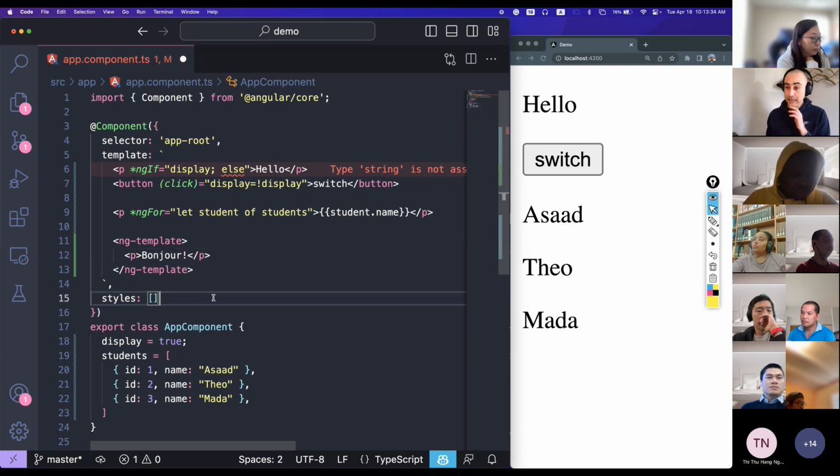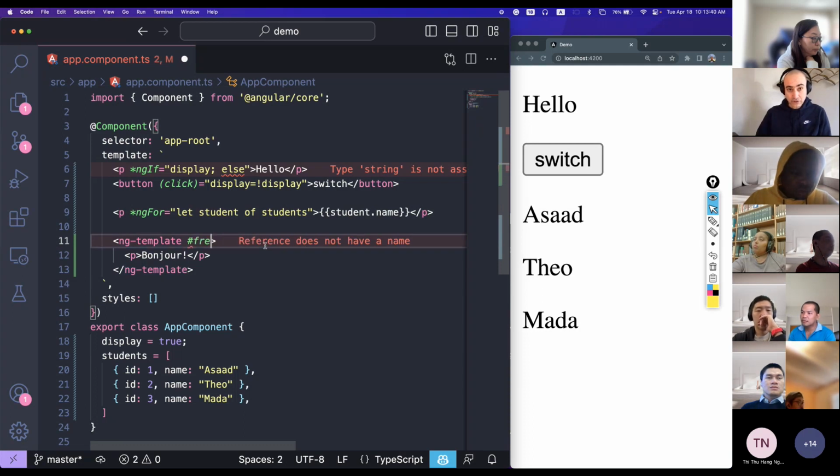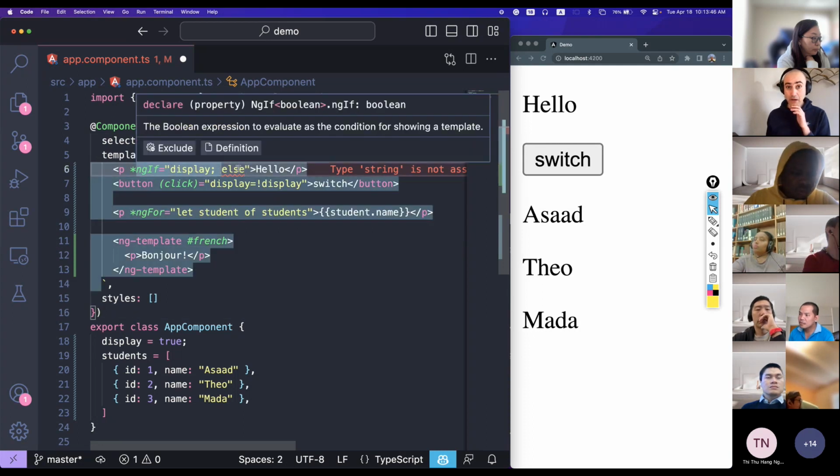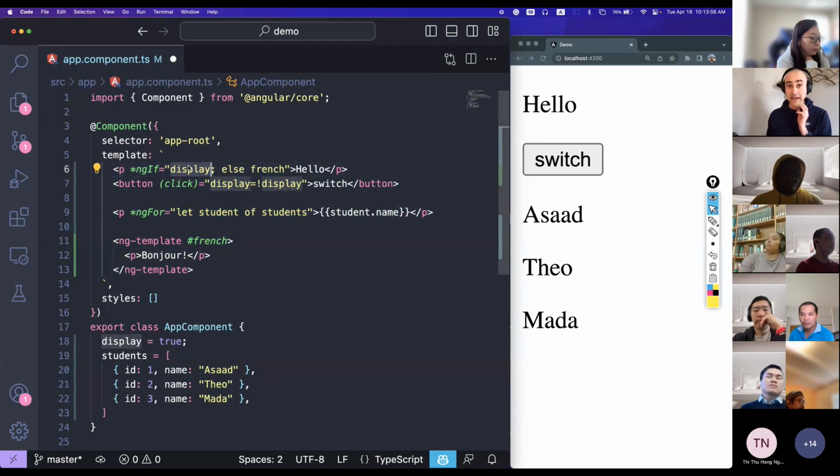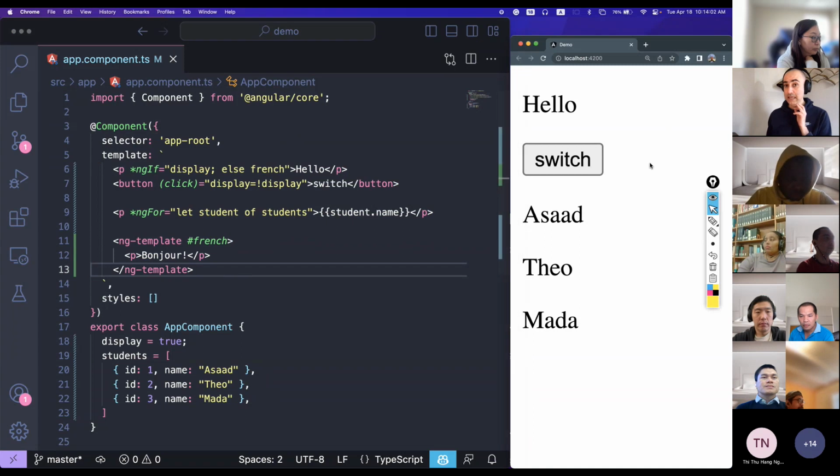of hello. How do I use this template? I give it a reference. I'm going to give it a French reference. And now I say display else French. Now, if the value is true, this paragraph will be displayed. If the display value is false, then the French template will be displayed. Let's test that.